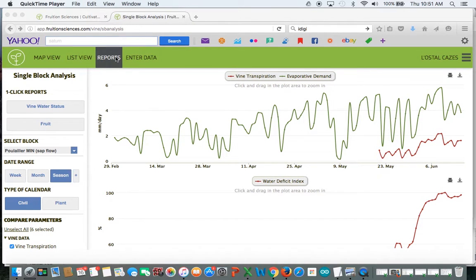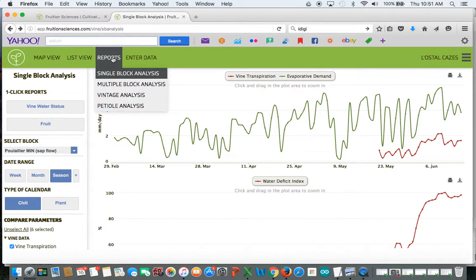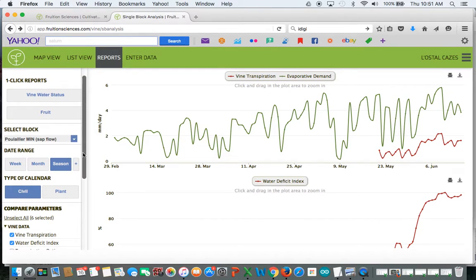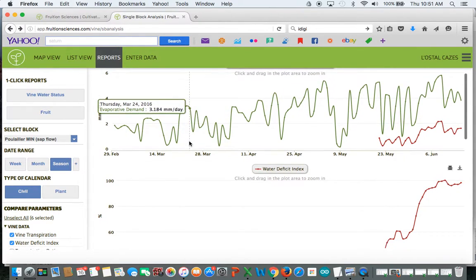First of all, how I get to this page is I just click on reports, a single block analysis, and then there's an advanced button here under fruit to expand this list, and I selected the block I wanted and the parameters I wanted.